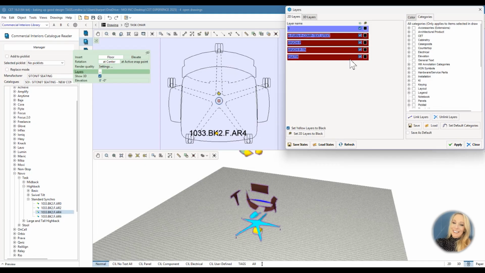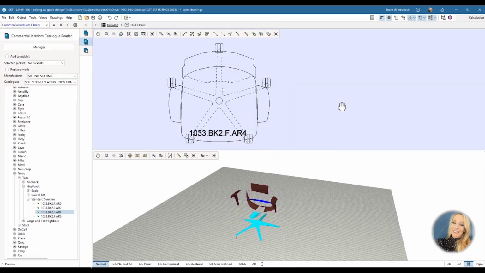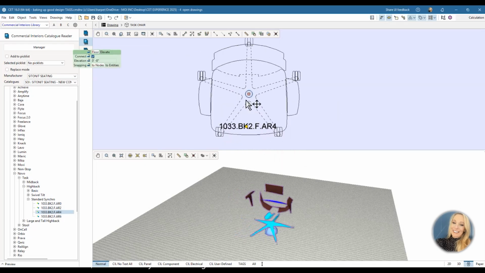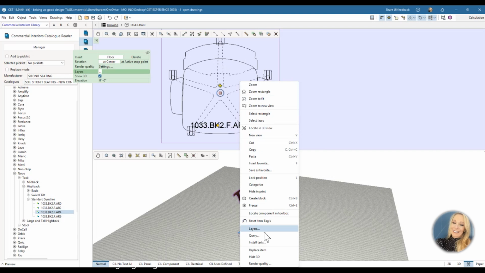Now, something you need to be mindful of is you do need to actually link all these layers together. And then you'll see right down here where it says link layers, and you'll see that it has a little link right here. Now I know that these layers are linked. So now when I go to my paper view, it will show only on the seating layer. And now you're like, okay, but we still have this part number. All right, we're going to change that now.